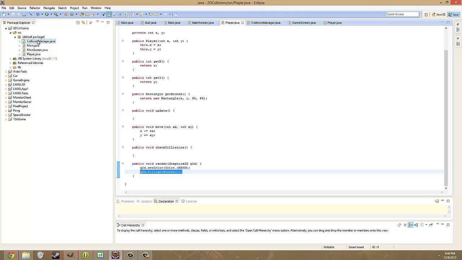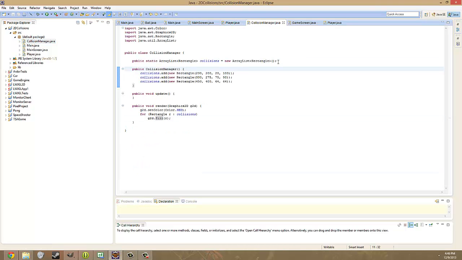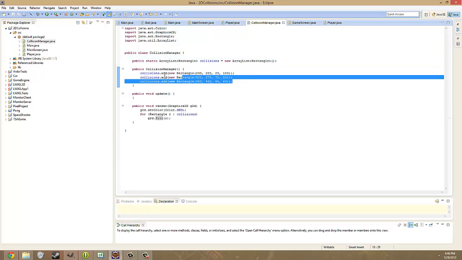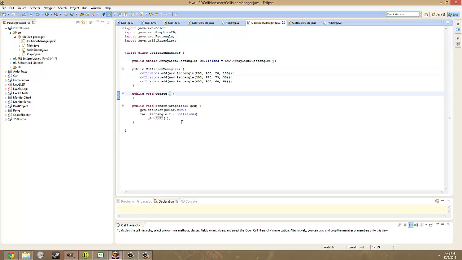And then in the collision manager, all we have is an array list of rectangles that are called collisions, and I added in a bunch of them. Those are the red things that you saw that showed up. And then here I rendered each of them. So that's where theirs all come from.